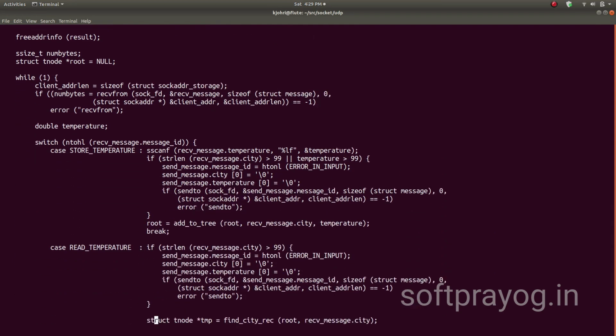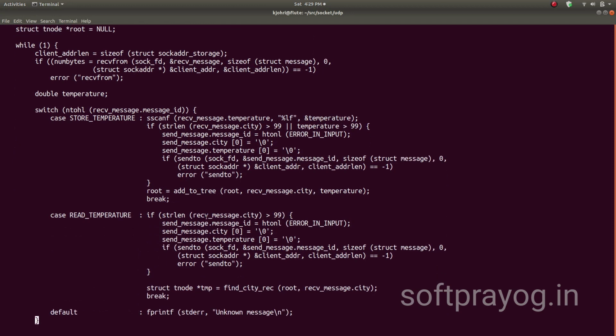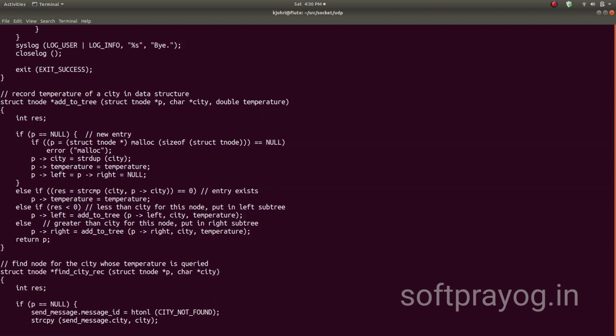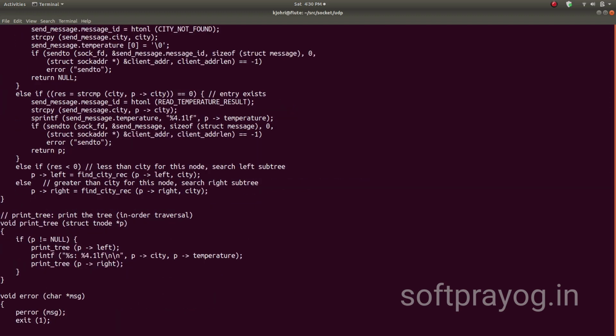The server waits for a message from the client. Once the message comes, it can be either a store temperature message or a read temperature message. In both cases, the server validates the input value for the city name and temperature. Once validation is through, for a store temperature, it adds or updates the temperature record in the binary tree. In case of read temperature, it finds the record and sends the result to the client. This is how the server works.